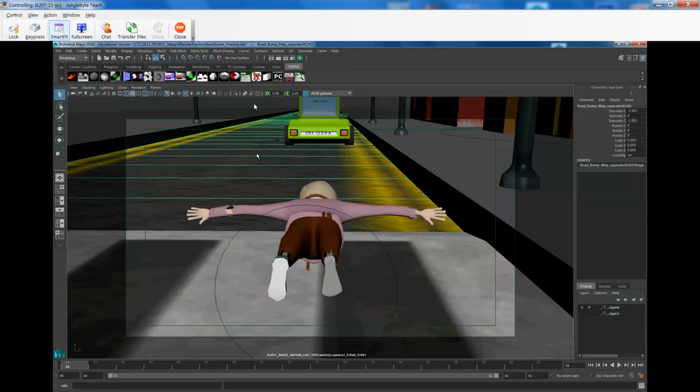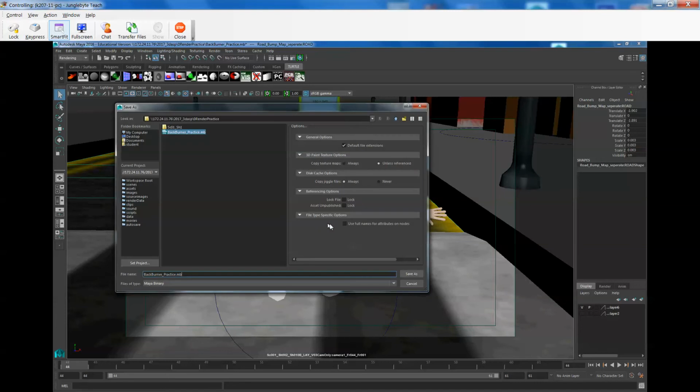And from here, we can send our BackBurner render command. So go ahead and change it to rendering. Click on render, and then click on the last option here called create BackBurner job. And then you can save the scene file. I'm gonna overwrite this practice file.